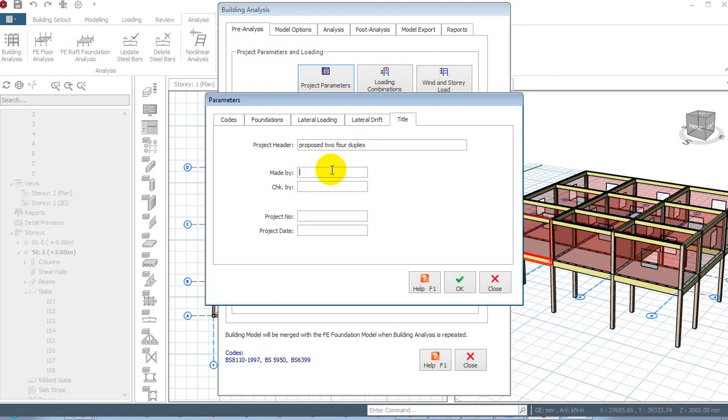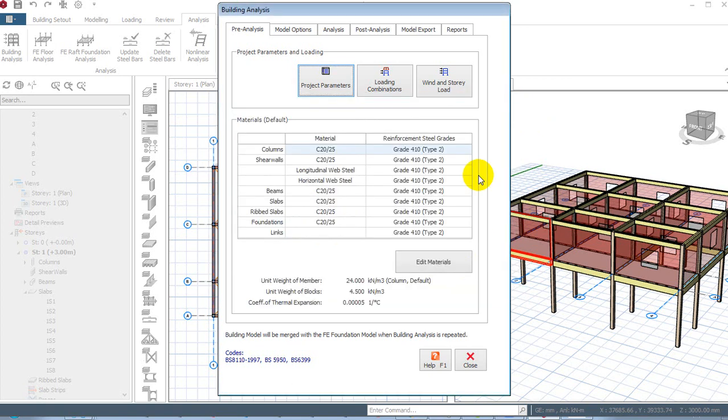So the name of made by, sorry, it's advisable you make this in capital letters, that's upper case. Made by, you can type the engineer, whatever is your name. Checked by, whichever engineer is going to check it. Project number, let's say 001, and then the project date. We are in January now, so you type January 2022, okay, and then we'll click on OK.